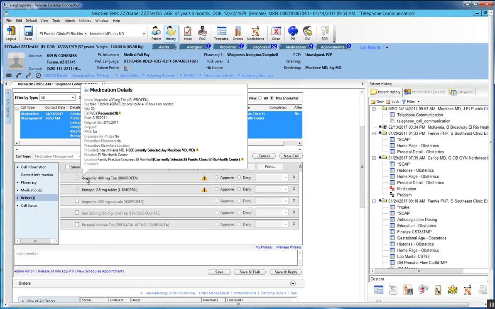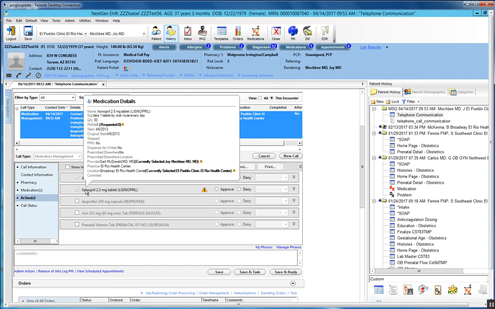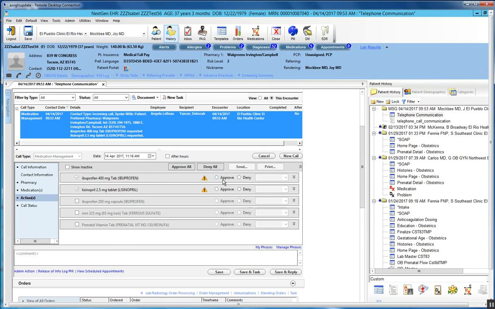Here are my 2 medications, and if I hover on each one, I will be able to see all medication details. This is a new feature, pretty exciting, and we like it. Now, I'm going to scooch over. I have one of 2 choices, approve or deny. As far as the ibuprofen is concerned, we are going to deny this medication renewal request. It opens a box and allows me to pick needs appointment.